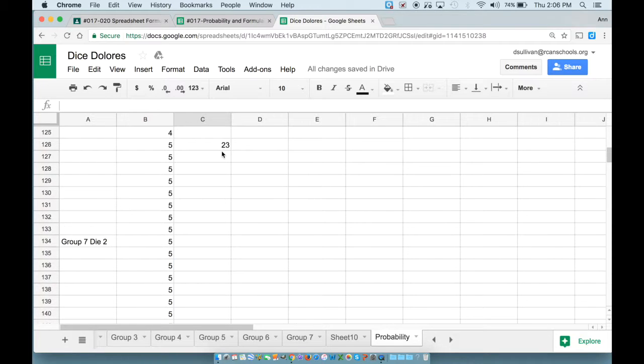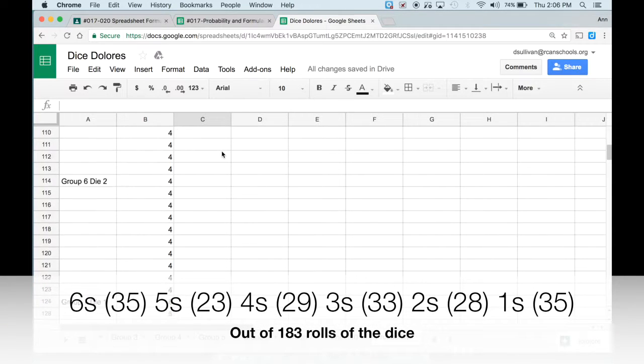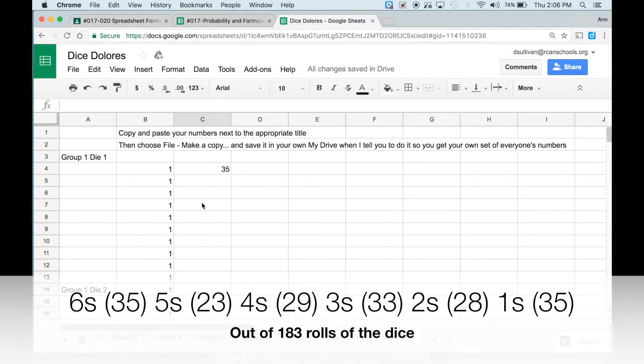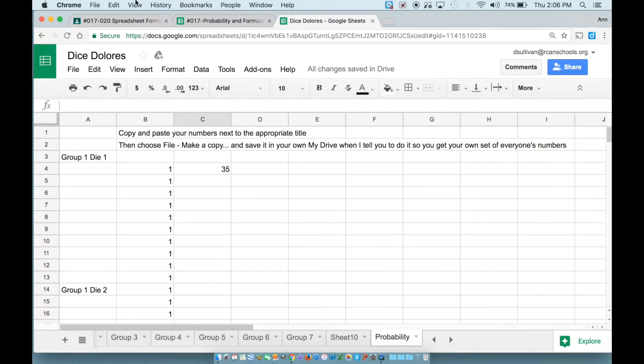So 35 6s, 23 5s, 29 4s, 33 3s, 28 2s, and 35 1s. The more rolls you have, the closer it's going to be that those numbers will come up in even amounts.